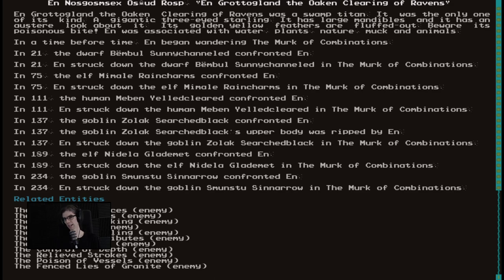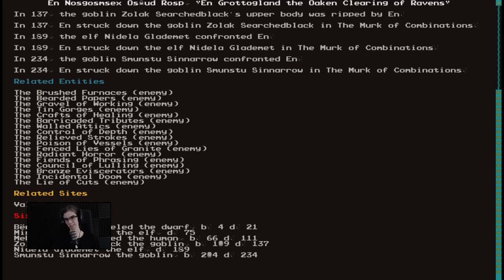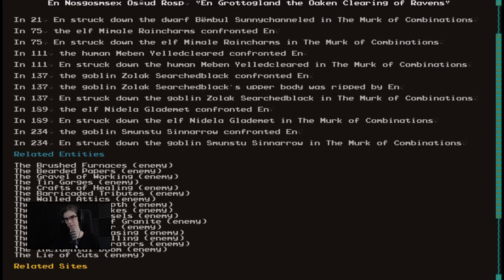It was the only one of its kind, a gigantic three-eyed starling. It has large mandibles, and it has an austere look about it. Its goblin yellow feathers are fluffed out. Beware its poisonous bite. It was associated with water, plants, nature, muck, and animals. Yep, an overworld forgotten beast. Doesn't seem to be dead, but it attacked a few things. It's got six kills. It's related to a ton of stuff. Hasn't really done anything since the year 234.